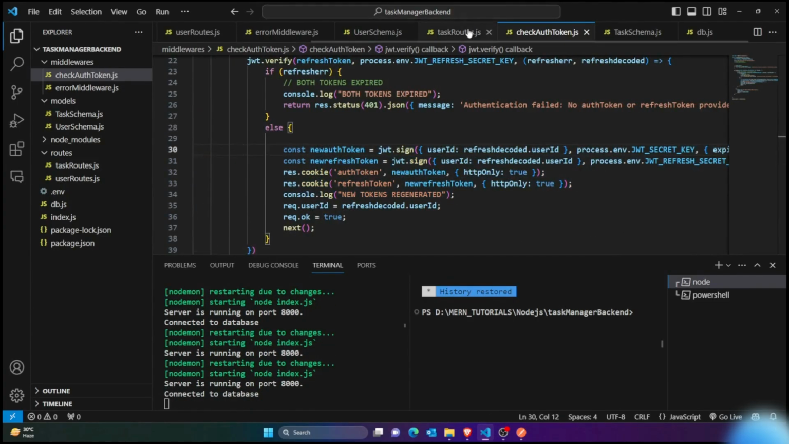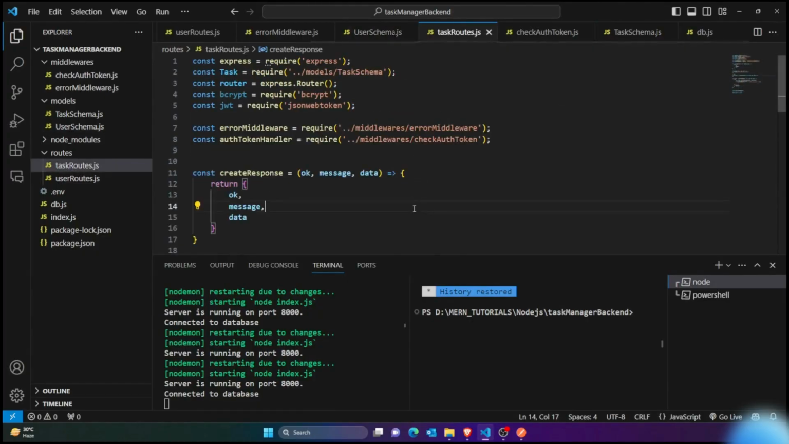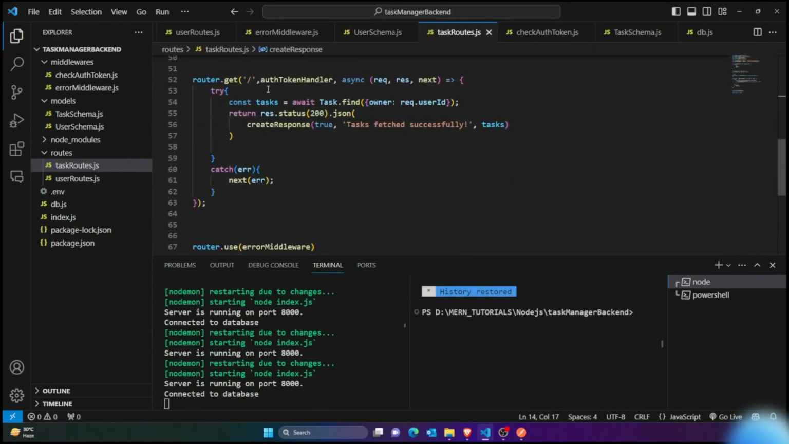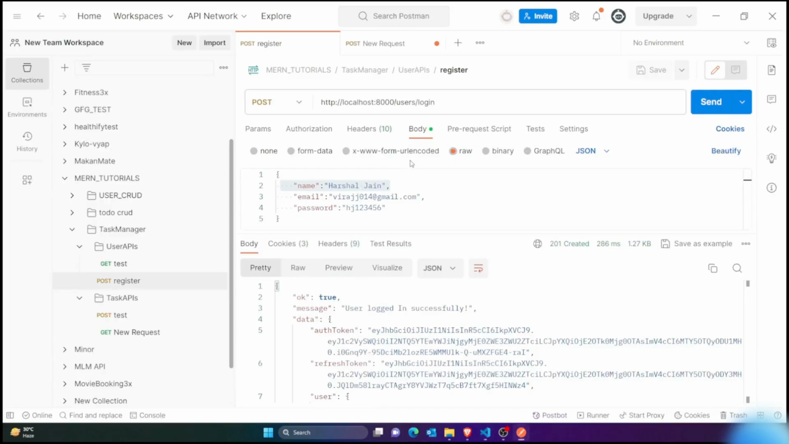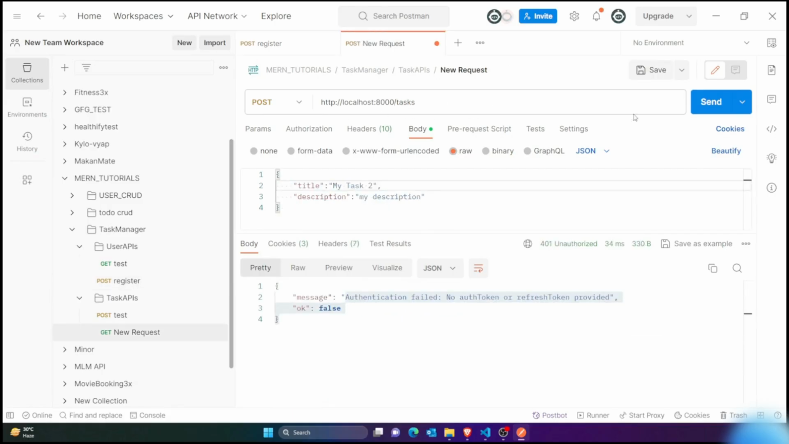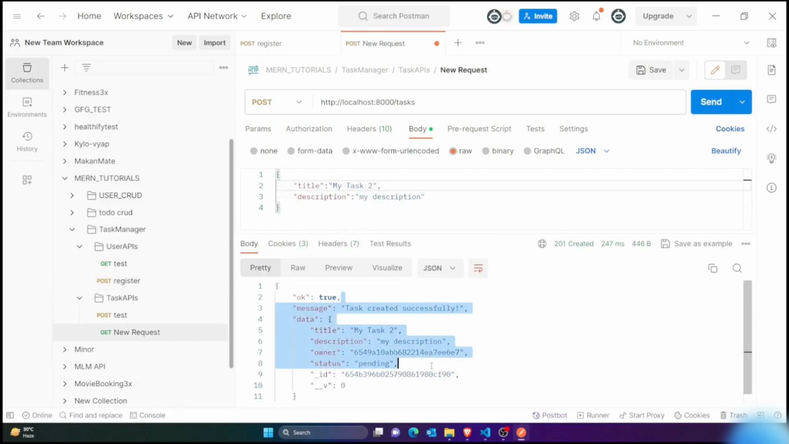Now I'll come back to my task routes, and it's asking me first of all to log in. After that, I'll get all my things, because if you don't log in, how would you know whose data you want to get? So first of all, I'll log in again. You can see I'm logged in. Now I want to add a new task. I would just add it. You can see task created successfully, so it's added in your database.